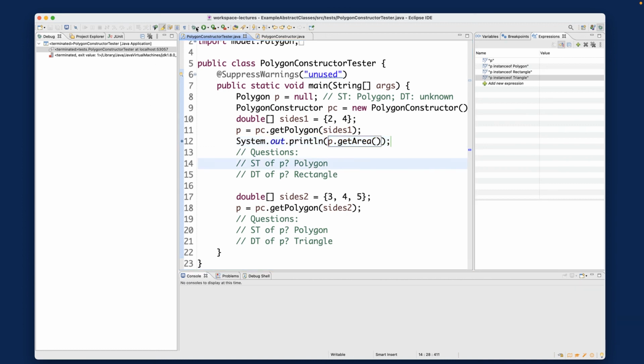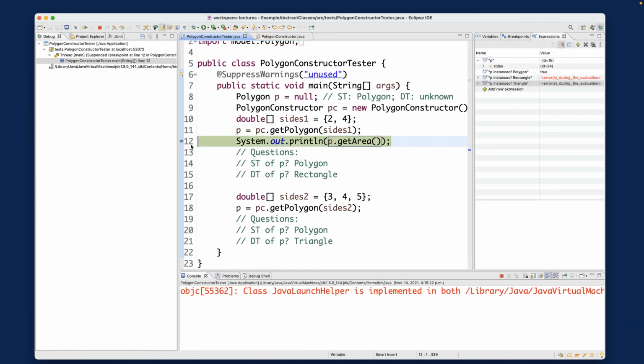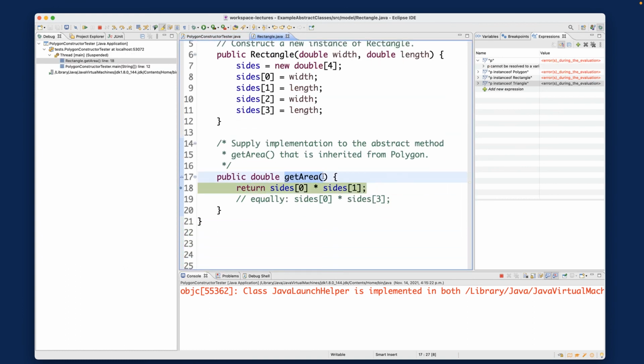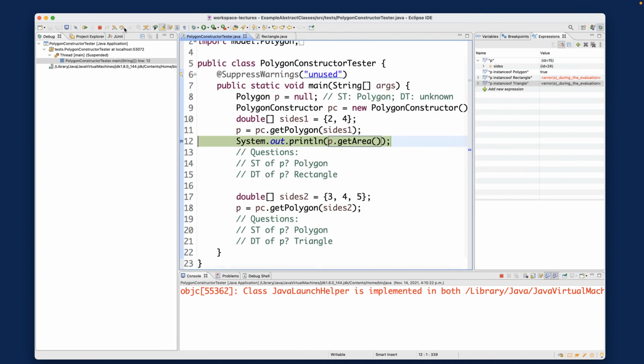Let's try. Launch the debugger. Okay, line number 12. And let me say step into over here, right? You can see the get area over here is from the rectangle. All right, remember that. And let's now say step over.